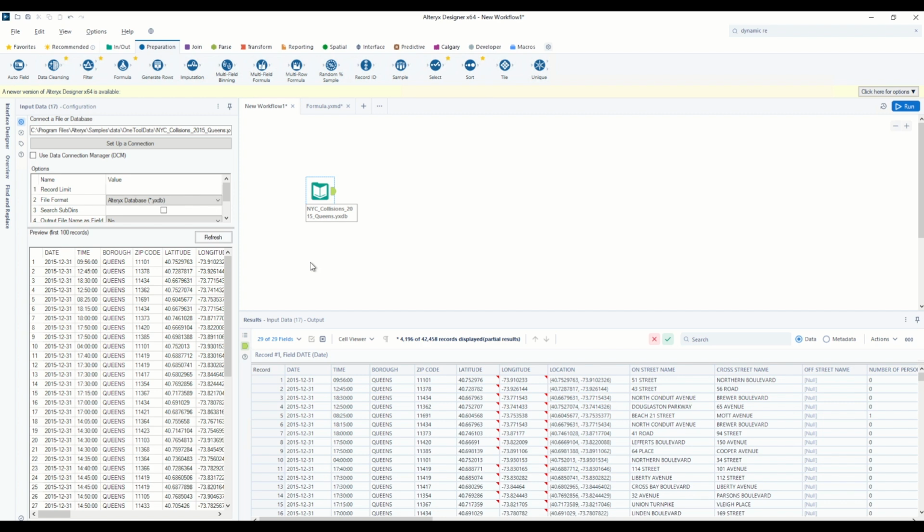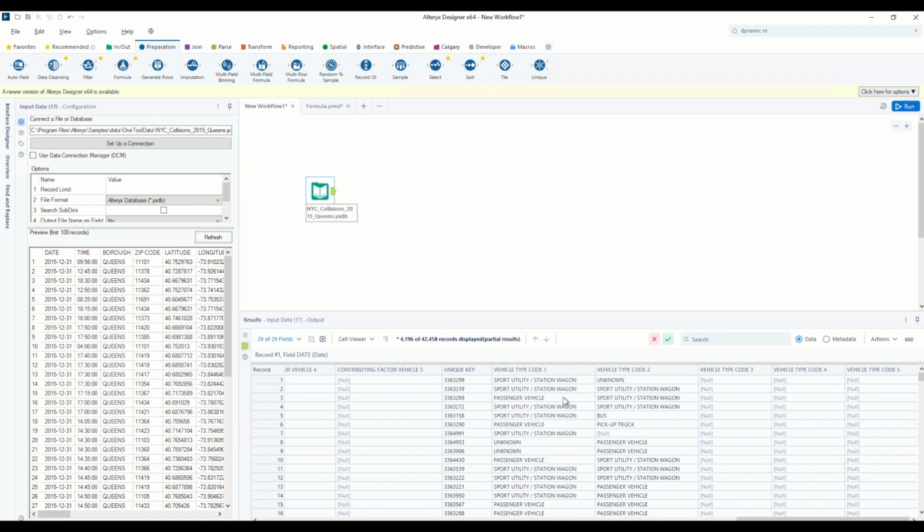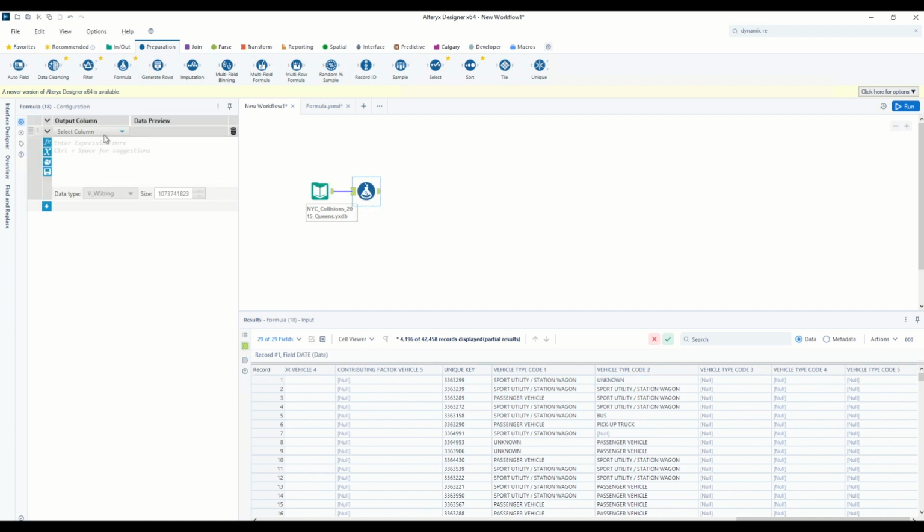In this video, I'm going to show you two ways on how you can concatenate data together. In this example, what I want to do is concatenate our vehicle type codes together. The simplest way to do this is to drag a formula tool to the canvas, and let's call it concat, and we can simply add these two fields together.